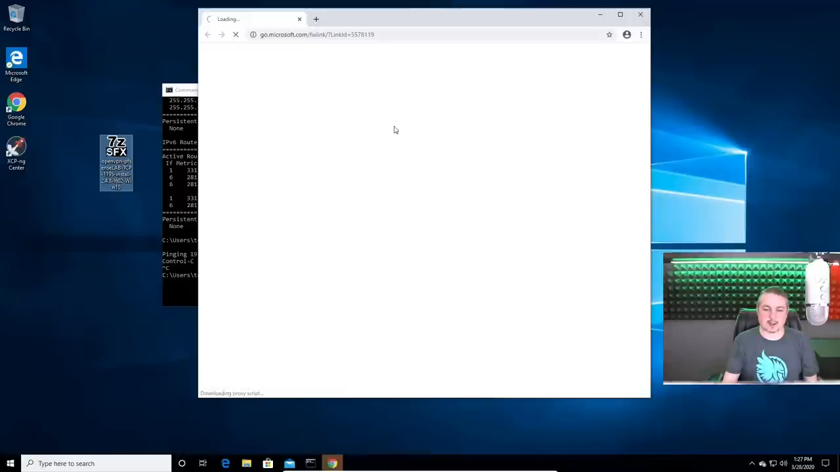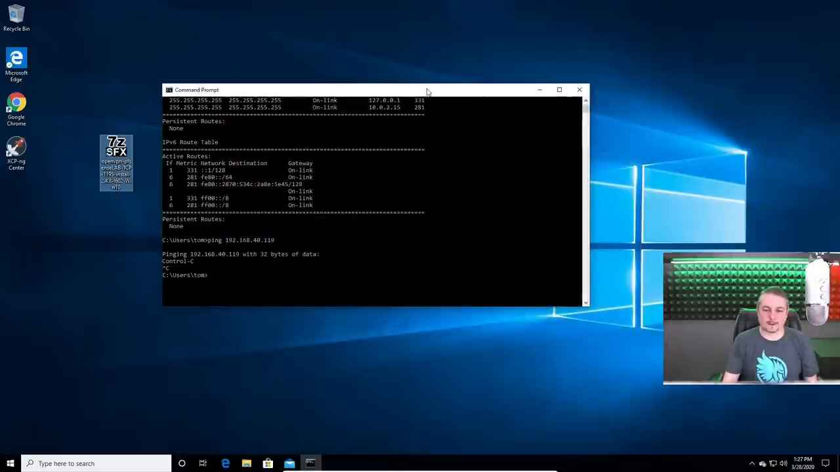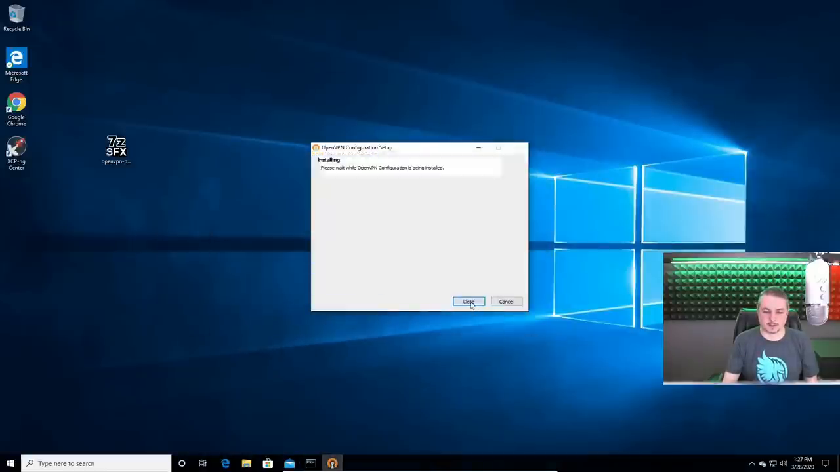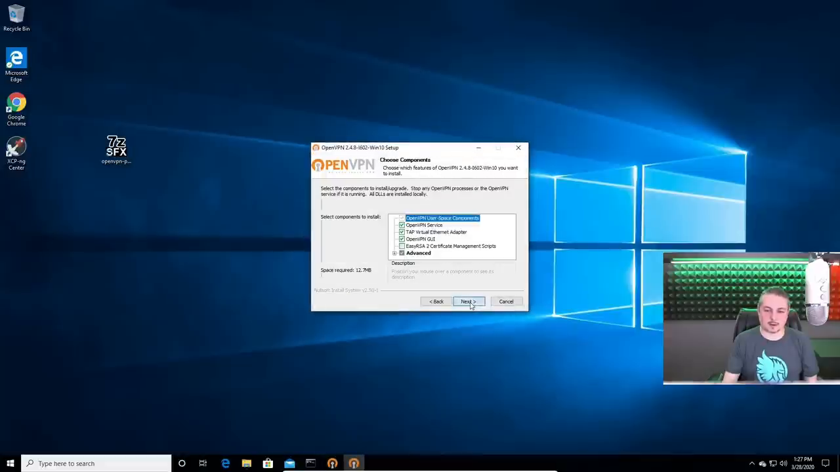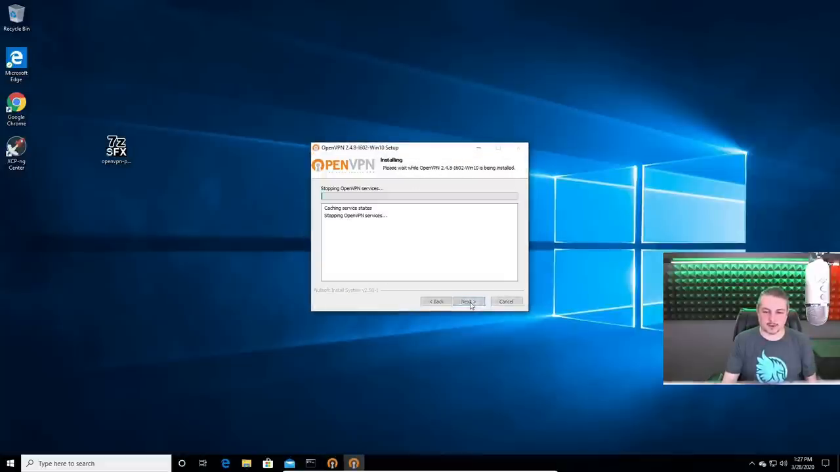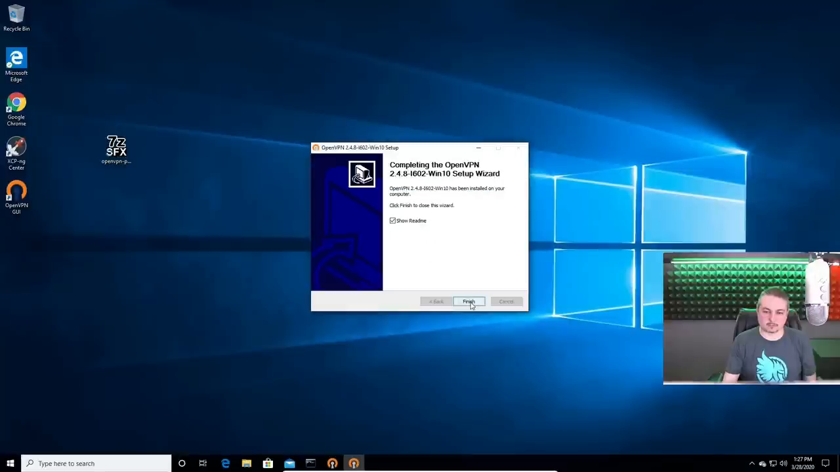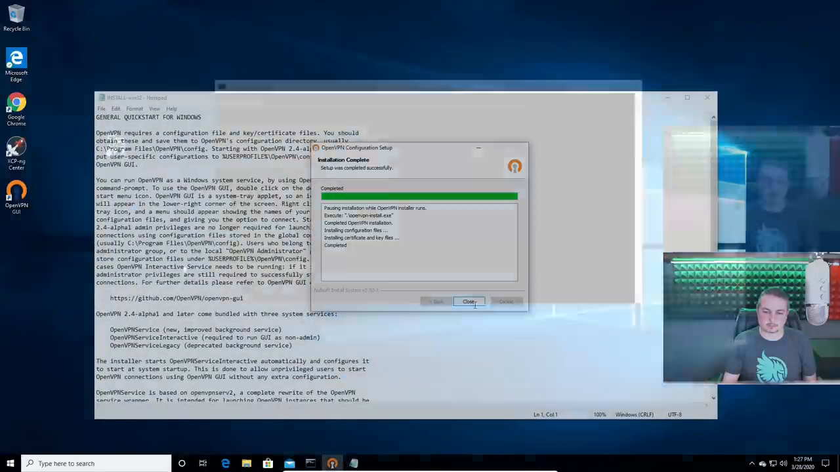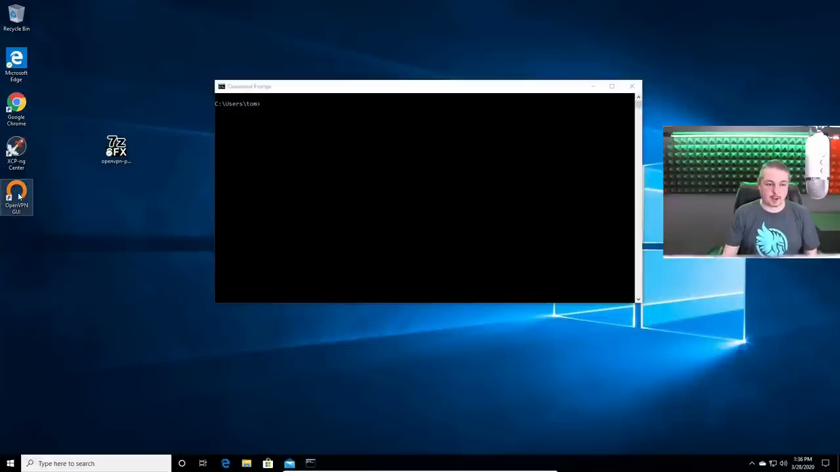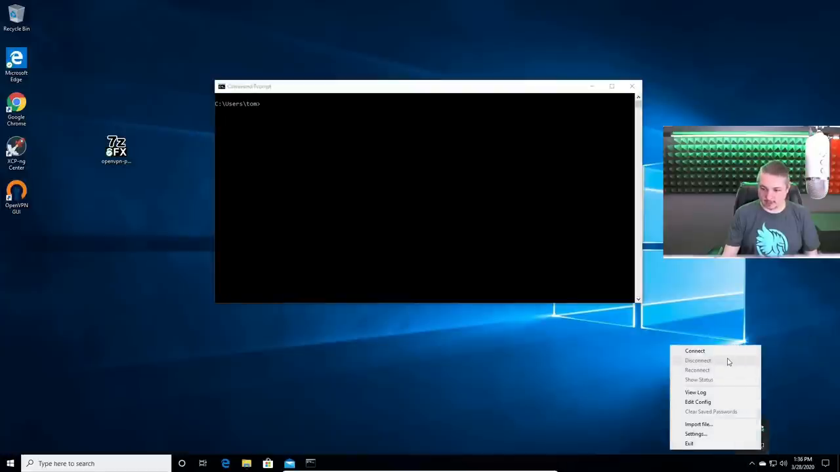Windows does its security scan. There we go. Yes. Minimize this. You can just next and yes, all the default options work perfectly fine for this. All right, so OpenVPN is loaded, and let's go ahead and open it up. So from here, now we have a little icon down here. We're going to go ahead and connect.